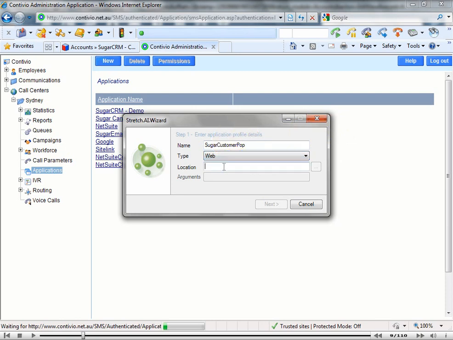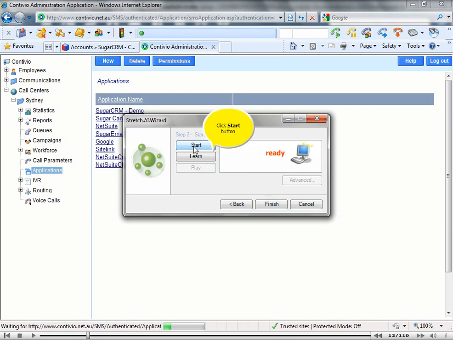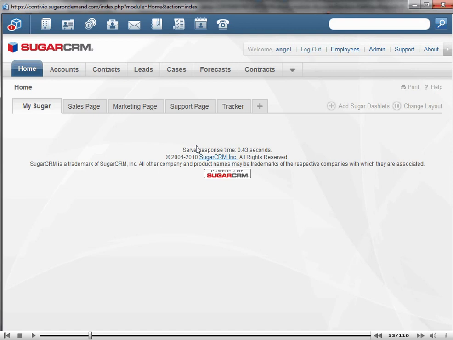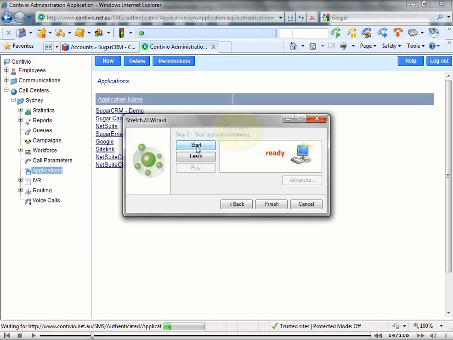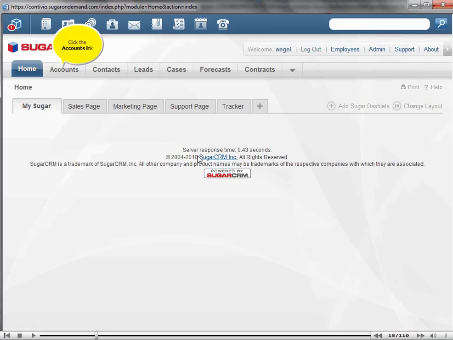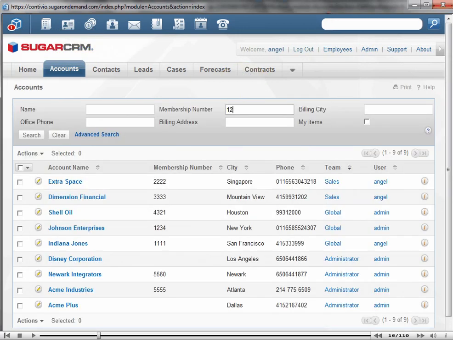In this case, we will enter Contivio's Sugar On Demand instance. Now this may have also been your SugarCRM sitting with third-party data centers or even in-house. I click the Start button to validate my Sugar On Demand instance. And on confirming such, I now click the Learning button. This process allows me to drive Sugar the way that I want to perform the screen pop ultimately for me.